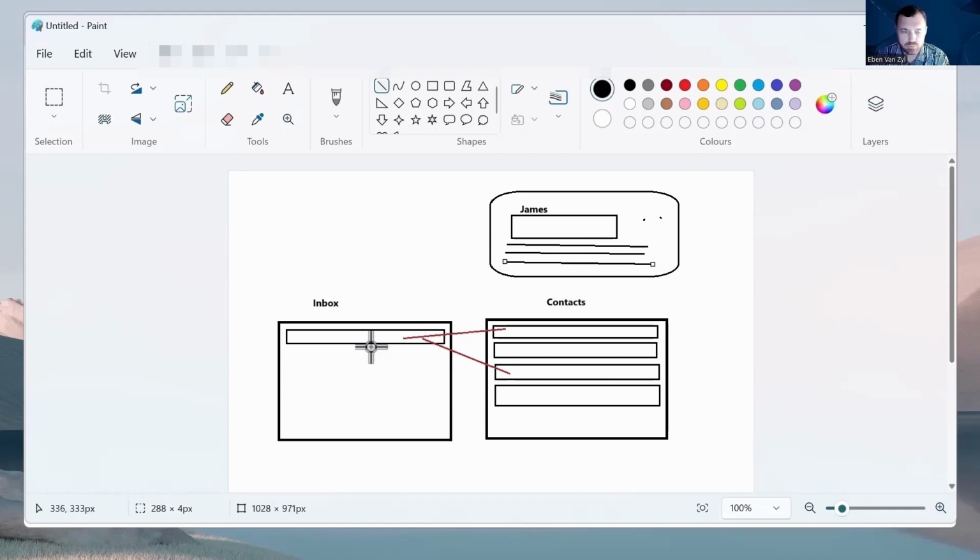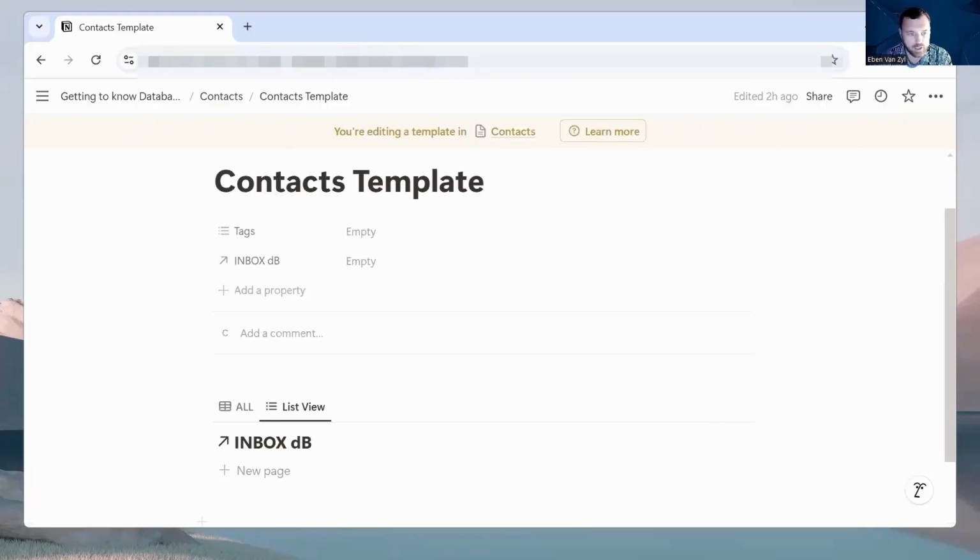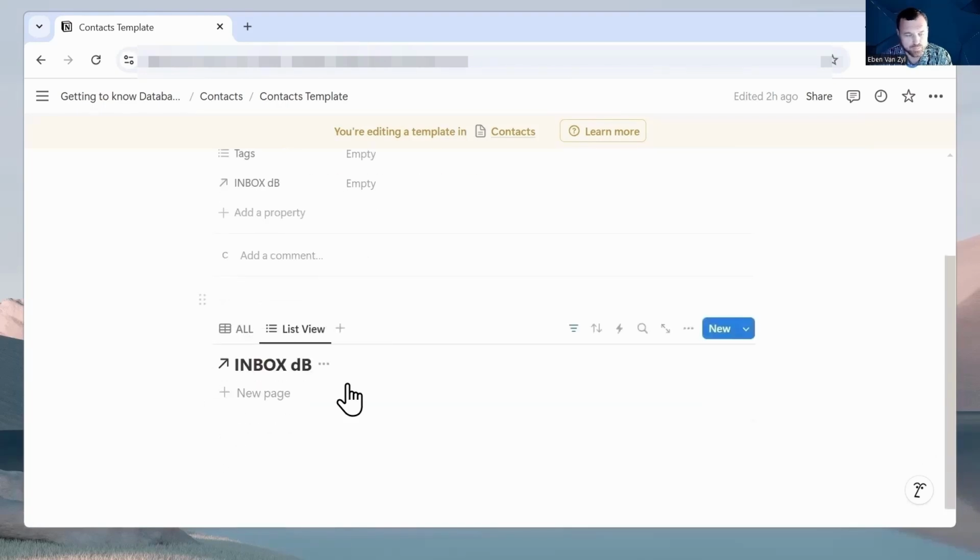So every time you tag a note in the inbox with James's name, all those notes will appear below James when you open James's page. And that's the same way all the other stuff will also work when you use a relational database. So let's go back here and demonstrate how that works.